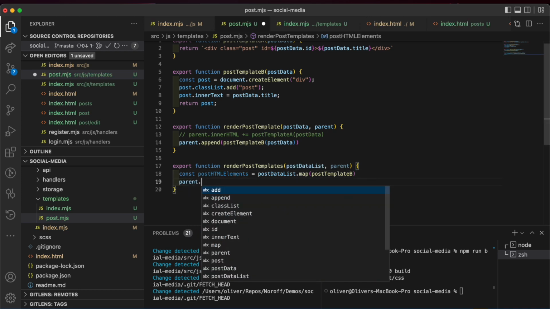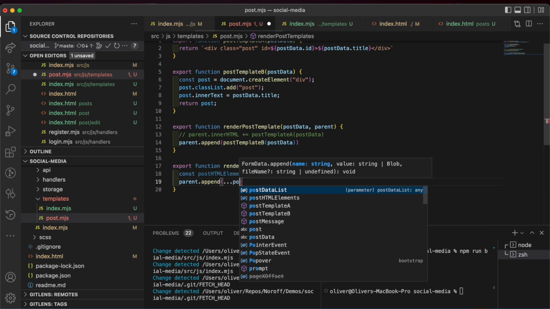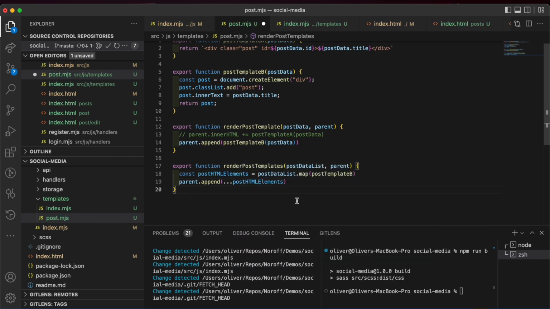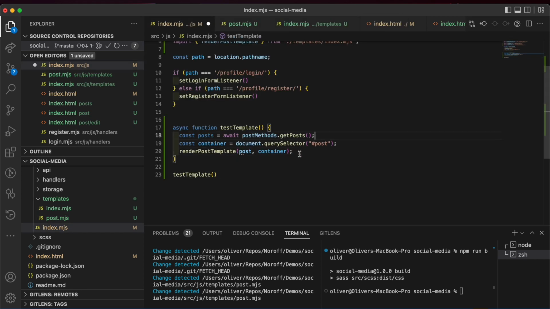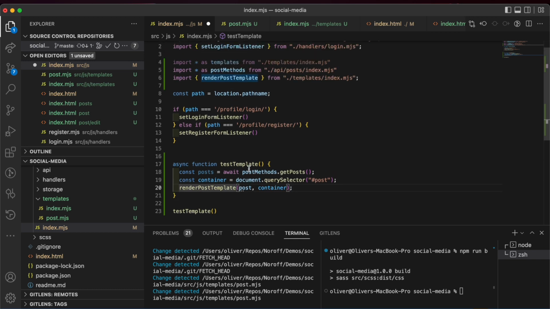And then we can parent.append, and we just need to spread those. So looking at this, we can refactor a little by getting rid of this and just saying append the mapped list. So we've mapped an array of post data items, and for each post data item we've provided an HTML template, and then we're going to pass that into the parent. So if we go back to our test script here, we can say renderPostTemplates.